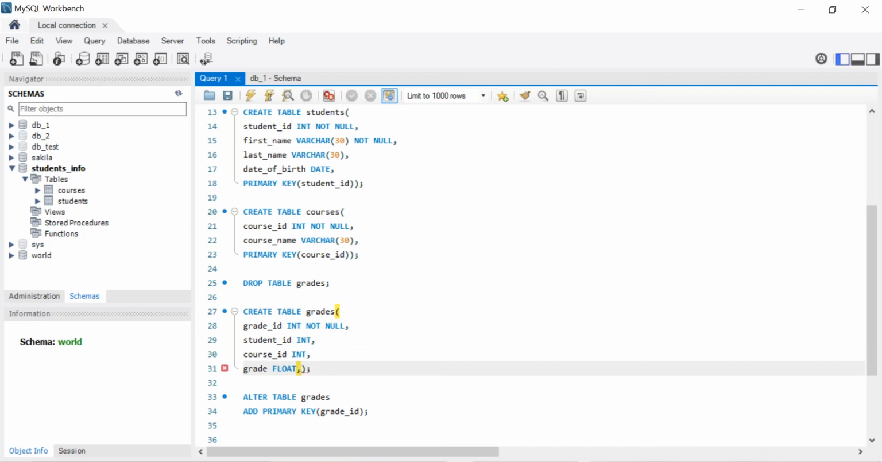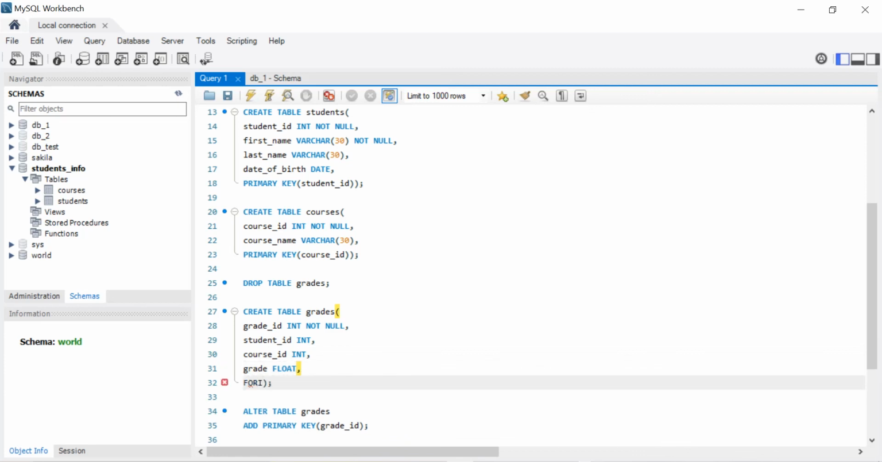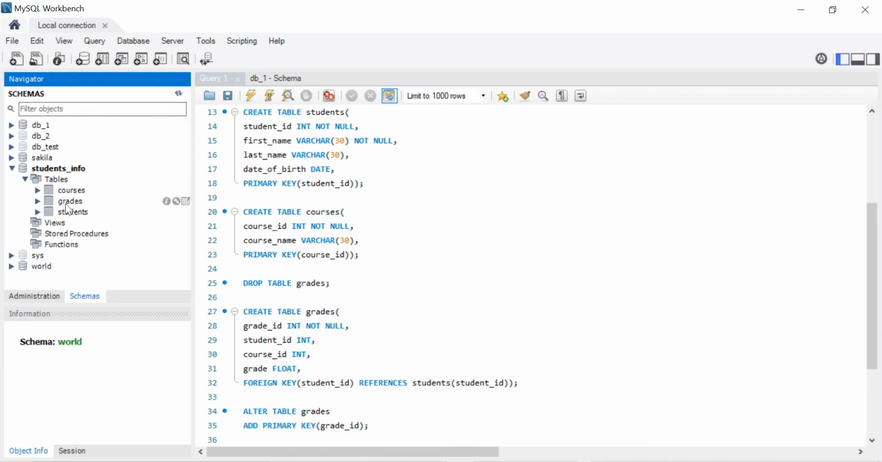Okay, so we write foreign key, which is student ID. Okay, all right, references, it is in the students table and it is the student ID. Okay, so we select student ID as a foreign key in the students table. So if we execute that one more time and we refresh our table, we get the grades table in the students info database.